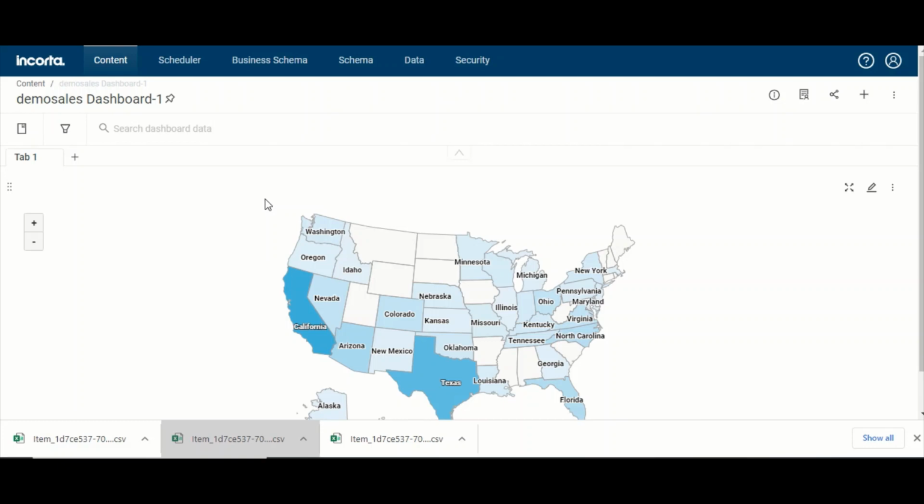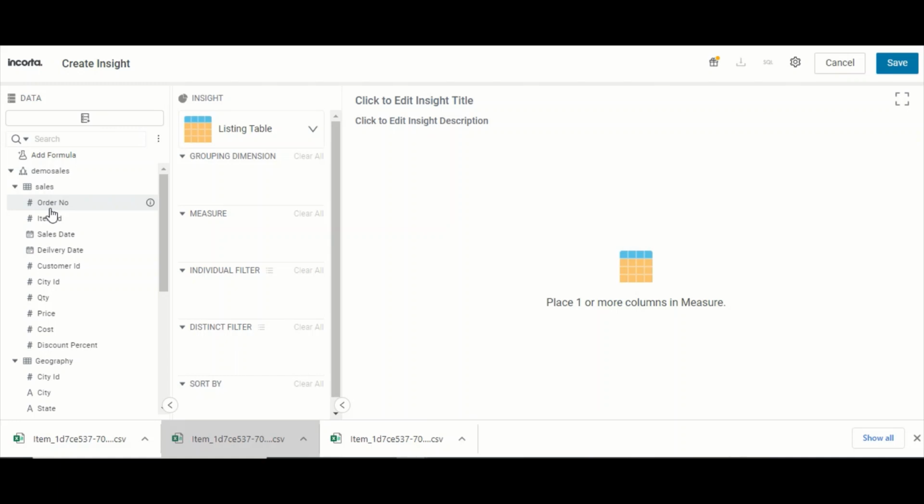It has actually created a dashboard for me, and as I told you in the content directly, a dashboard has been created with a particular tab. So you can have multiple tabs out here, and inside a tab I think you should be able to add more insights. So let me do one thing. Let me add one more insight and see where does it go. So we already have a saved dashboard, remember that.